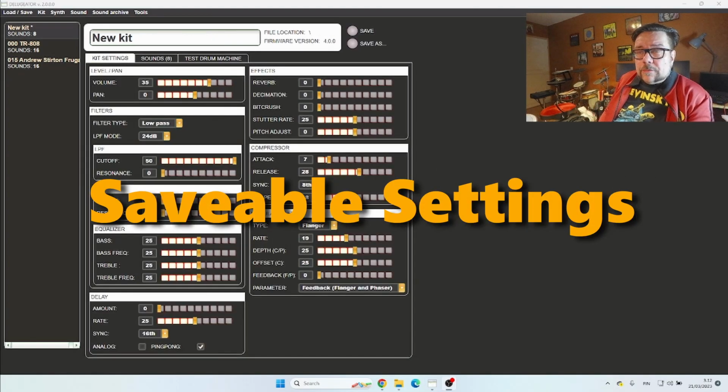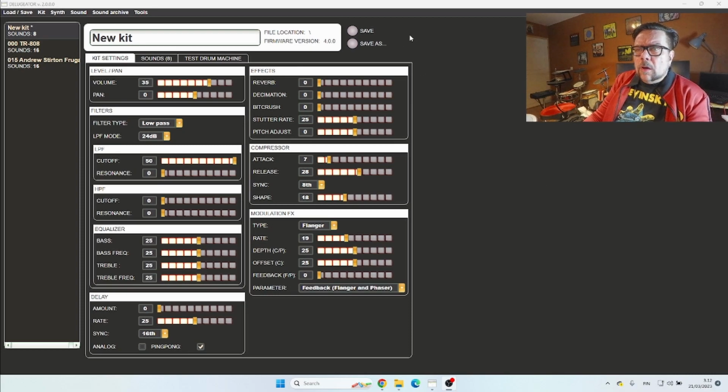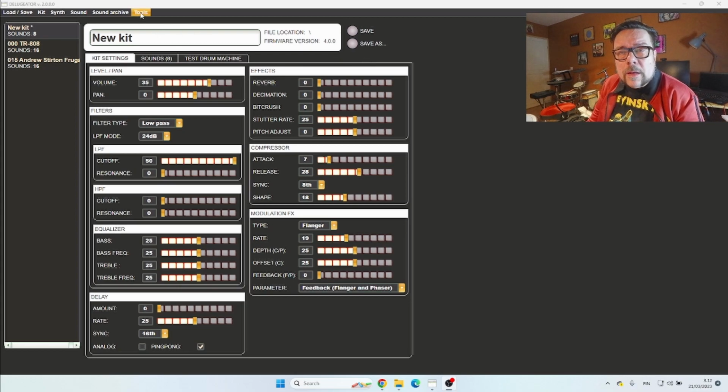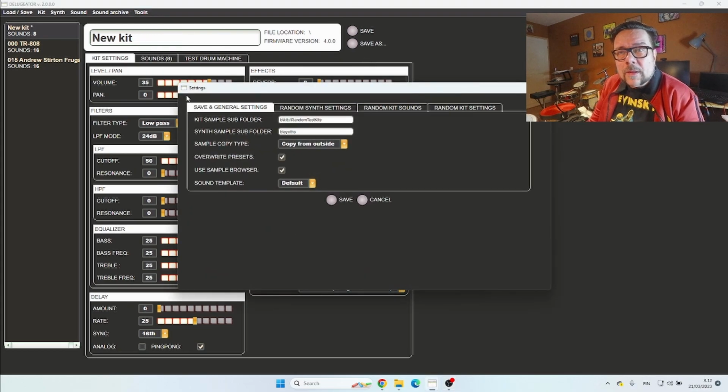And when we look at this, some people may wonder, hey, where's all the stuff that was here? It's now in here in settings. Because Delugeator now has settings that actually are saved from session to session, so you don't have to enter them all again every time. What's here in general settings is the sample subfolder where the samples are stored. You can add your own path here for kits and also for synths. I'll come to that soon.